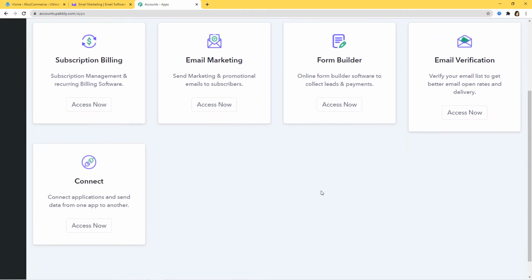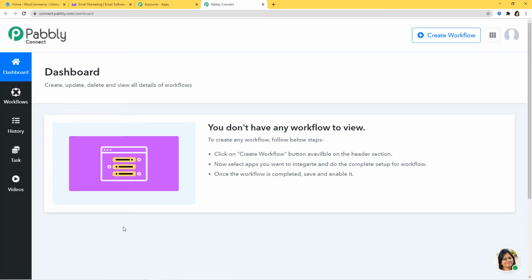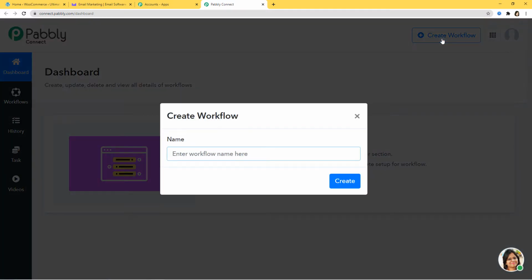Okay, so I'm going to scroll down, and here at Connect, I'm going to click on Access Now. Okay, so this is the dashboard of Pabbly Connect, and I'm going to create a new workflow by clicking on this button. Okay, so now we are going to give a name to this workflow. So I'm going to give it as WooCommerce to Campaign Monitor. Okay, I'll create it.